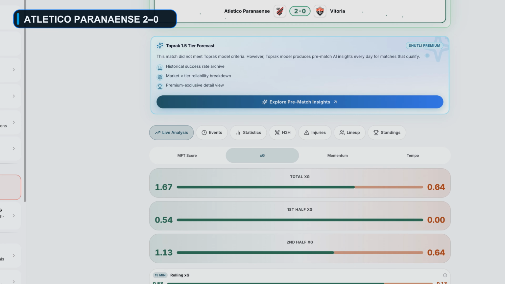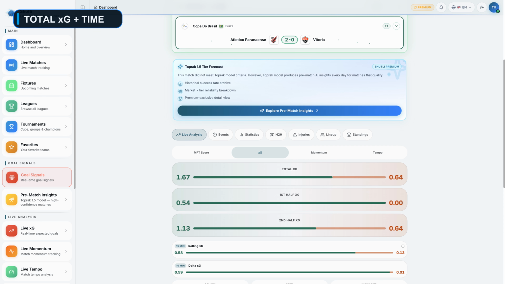Atletico Paranaense beat Vitoria 2-0. In this match, the total XG screen shows 1.67 against 0.64. But reading XG from the final total alone is not enough. On the same screen, we can also see in which half chance quality was created, which side came forward in the recent period, and how the cumulative line carries that difference.